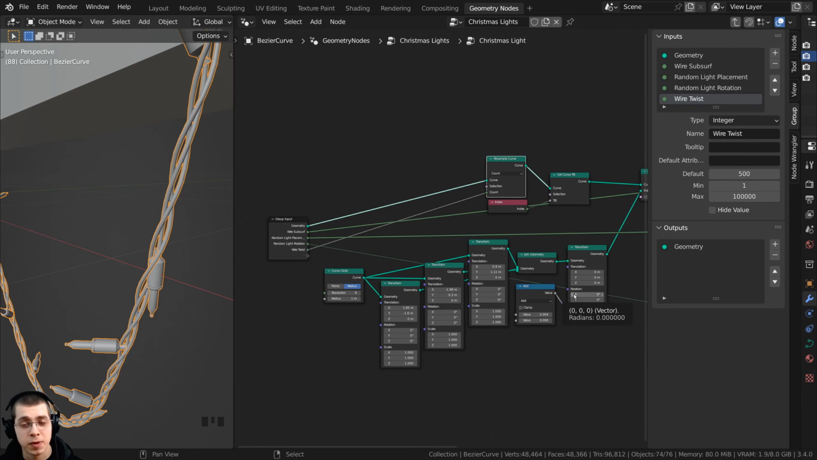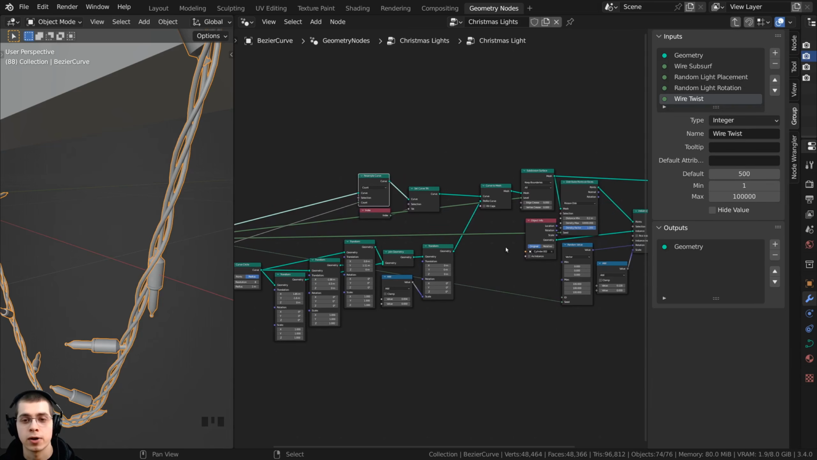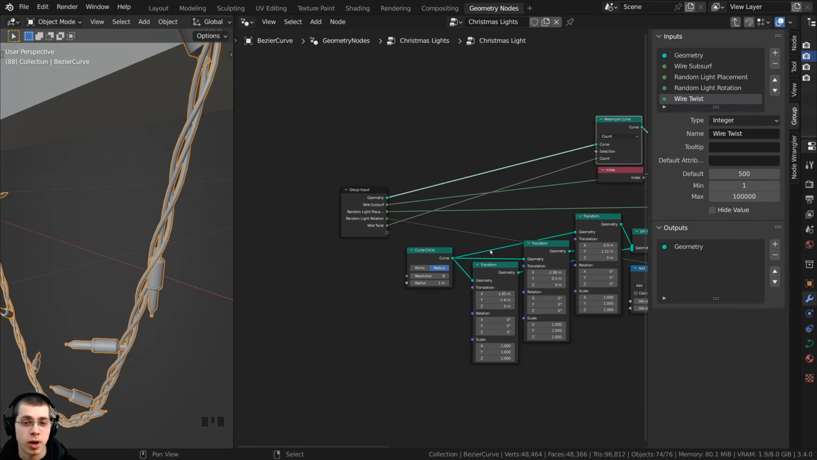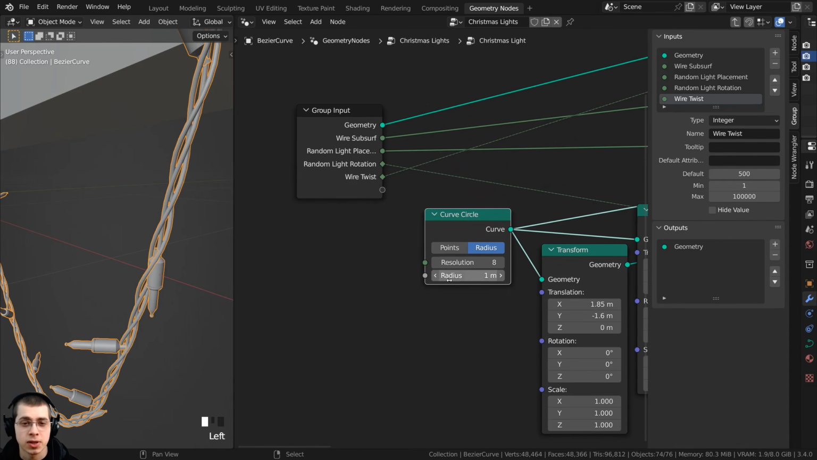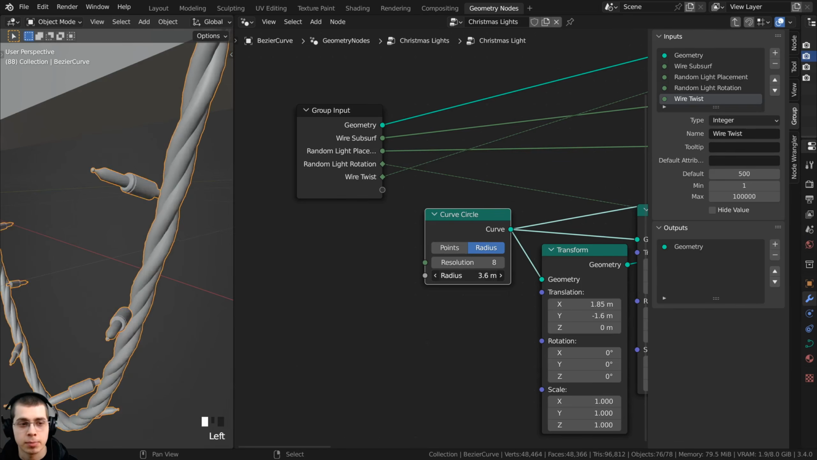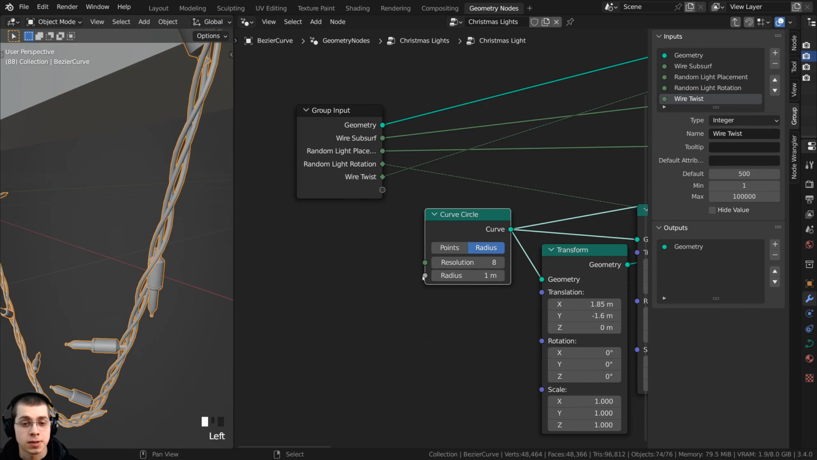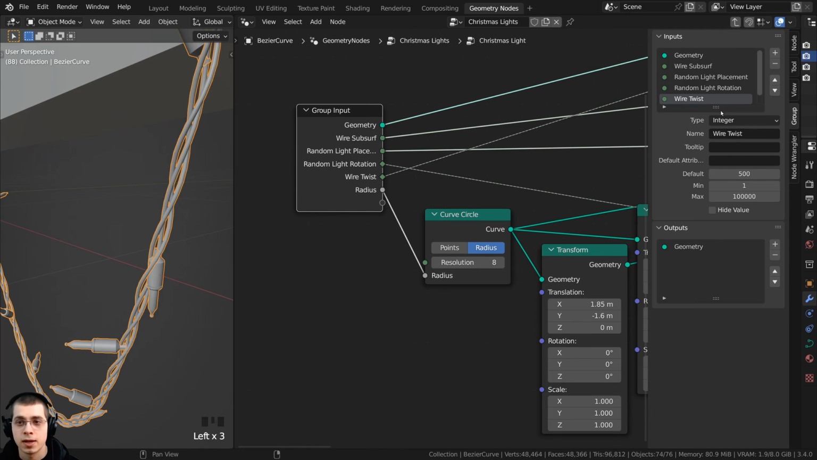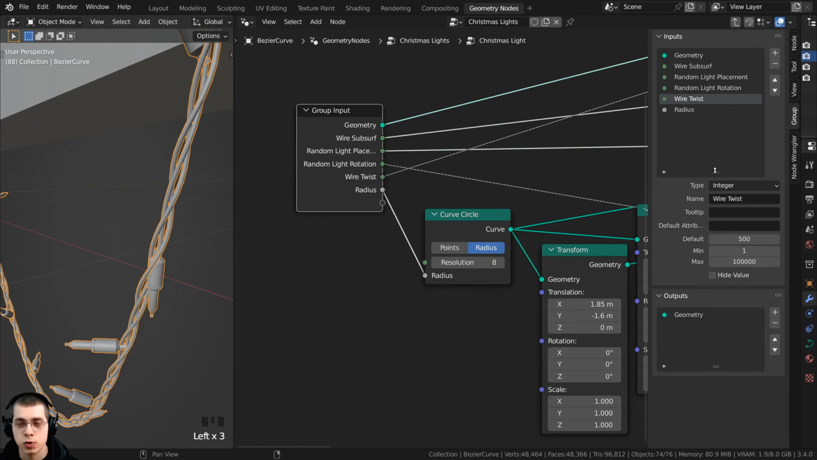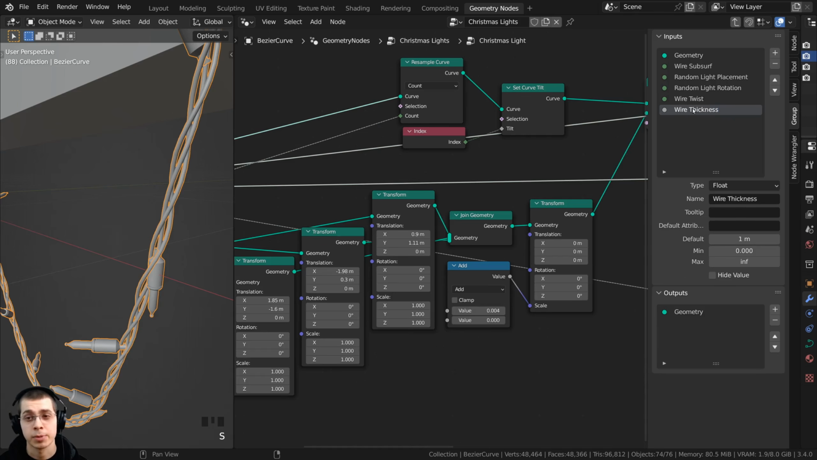All right, the next one that I want to add is the wire thickness. If I go right over here to this curved circle, we have this radius right here, and I'm going to put this in there. So let's take the radius, and I can stick this into the next slot there. Then if I click right here on these little dots, I can drag this down to see this value. I'm going to double click on it to rename it, and I'm going to rename this one to the wire thickness.